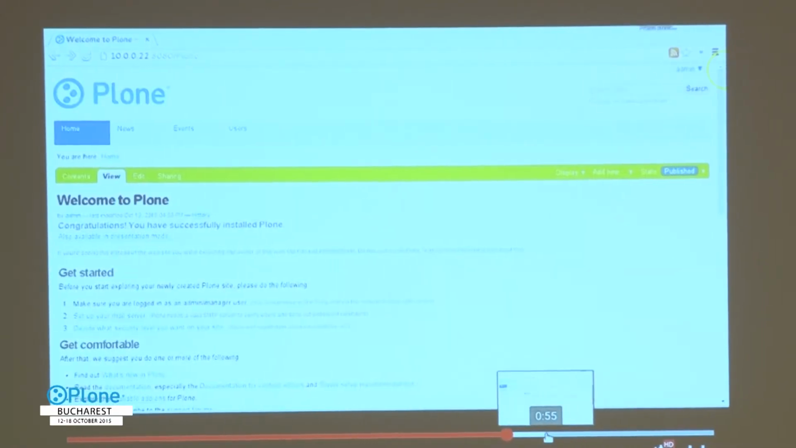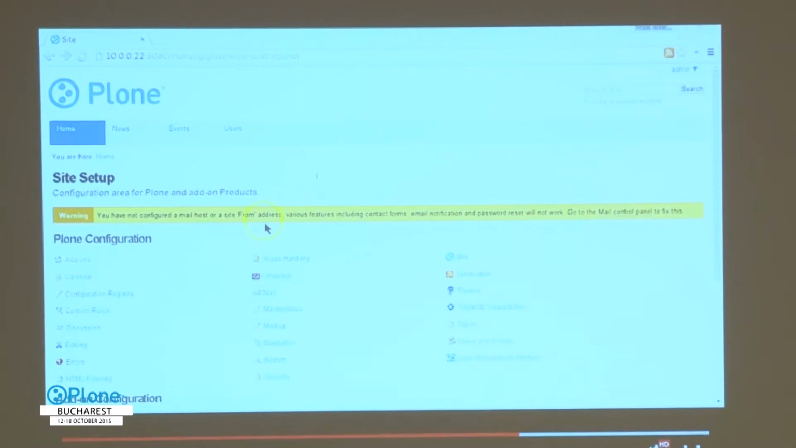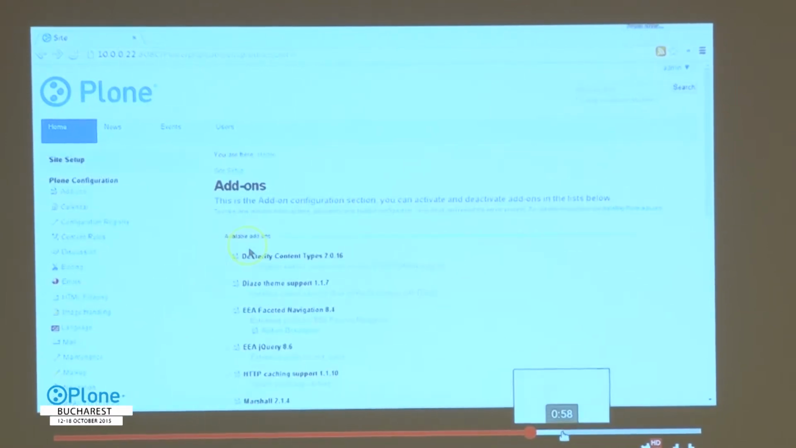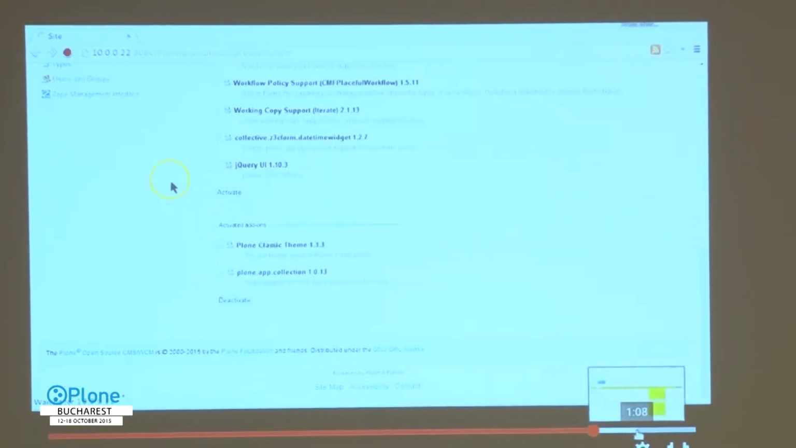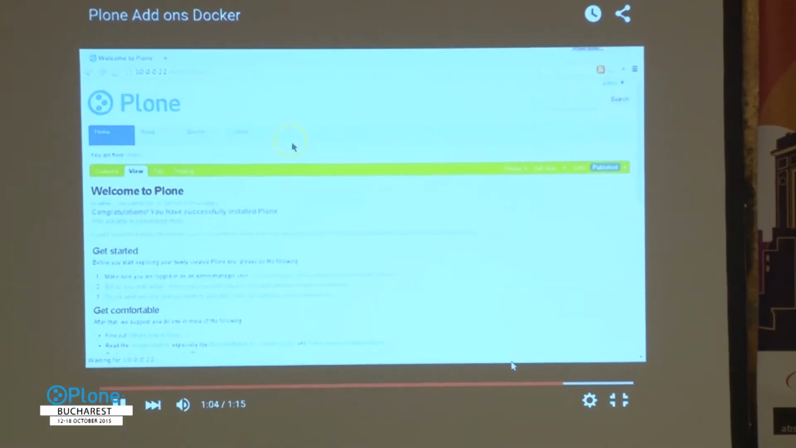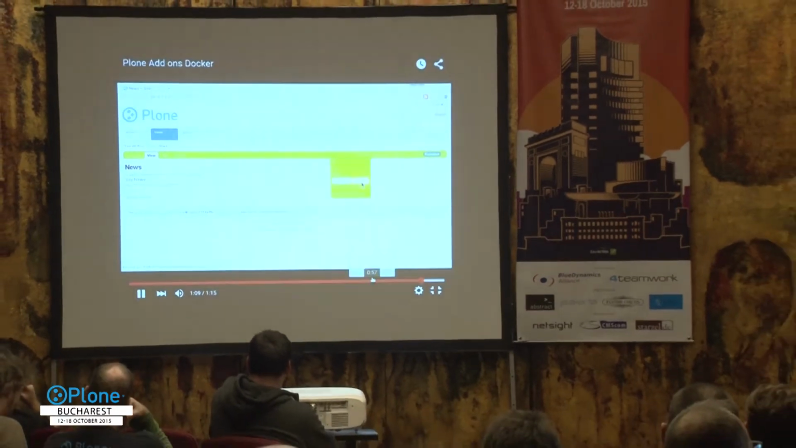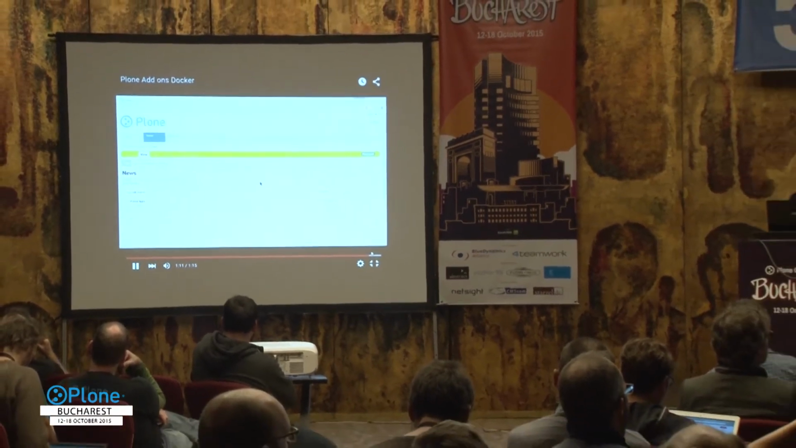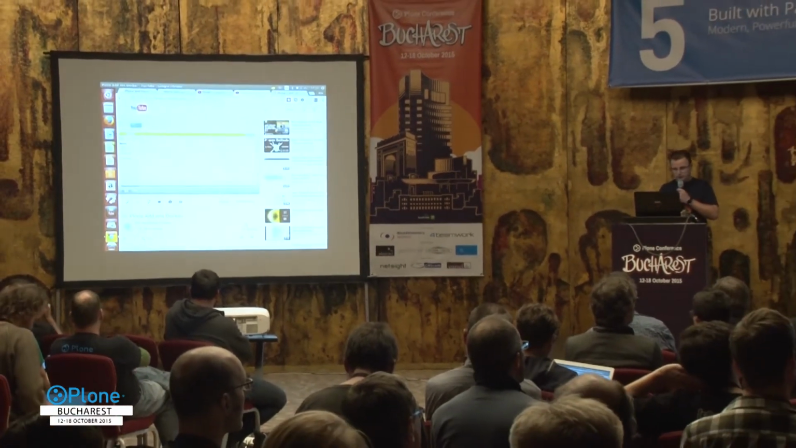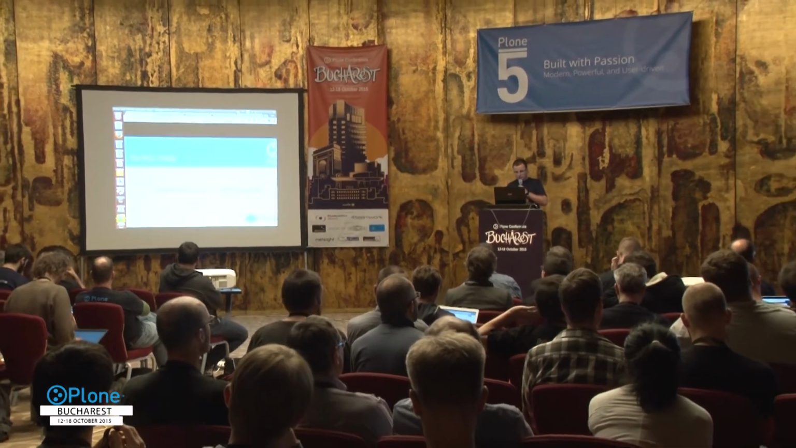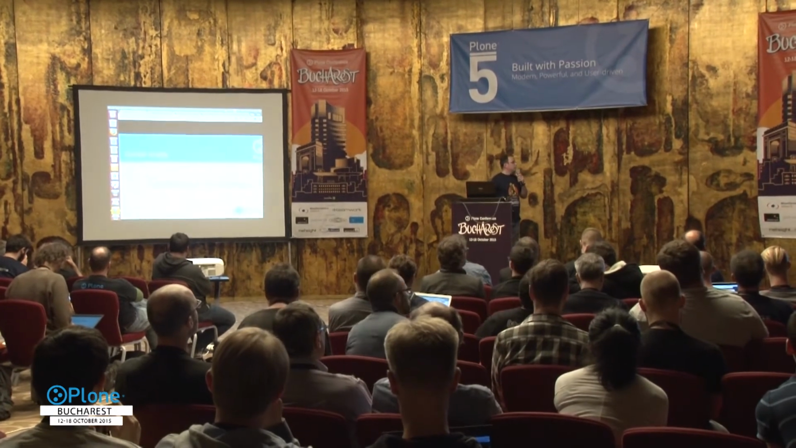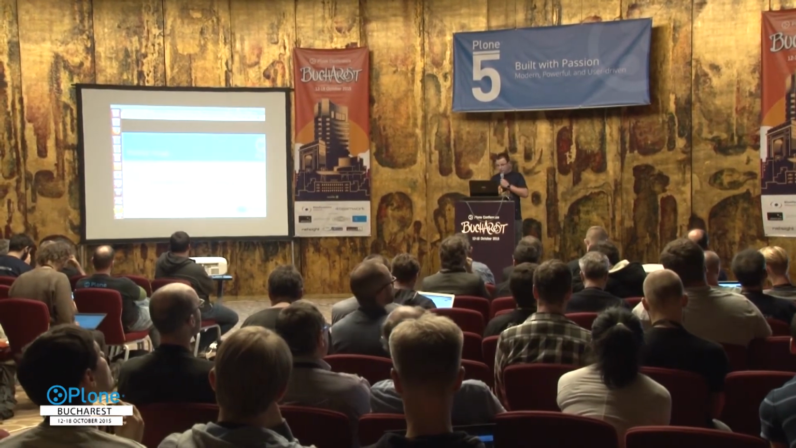I think I can skip some part of this. Okay, so we have the Faster Navigation. What else? Okay, where is the Docker image? It's on Docker Hub.